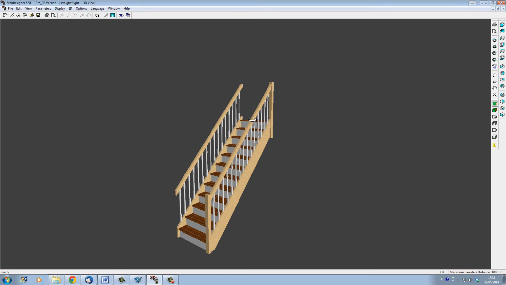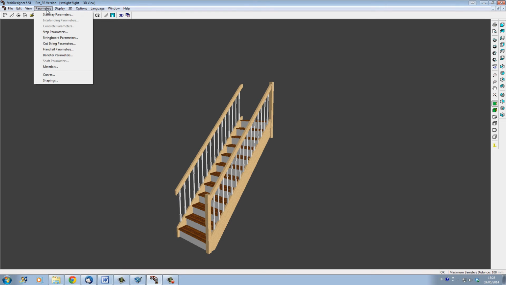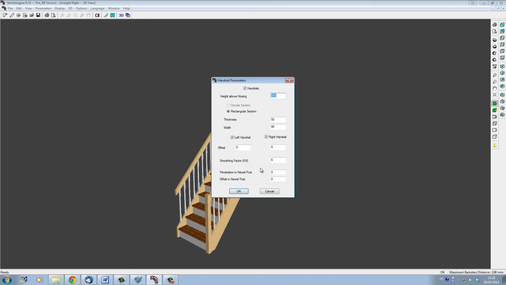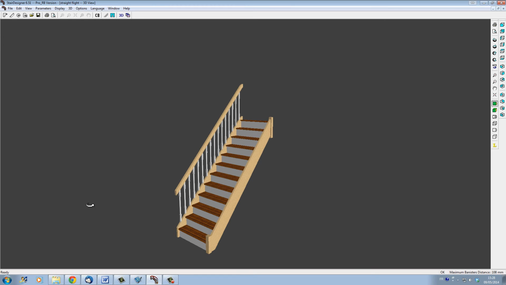Now, supposing I want to take away the right hand side of the handrail, I go back into handrail parameters here and I untick the right hand side and I click OK. And now we've only got a handrail on the left hand side. But we have a little problem here.